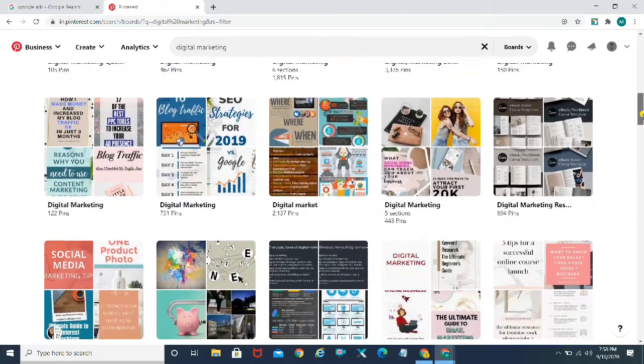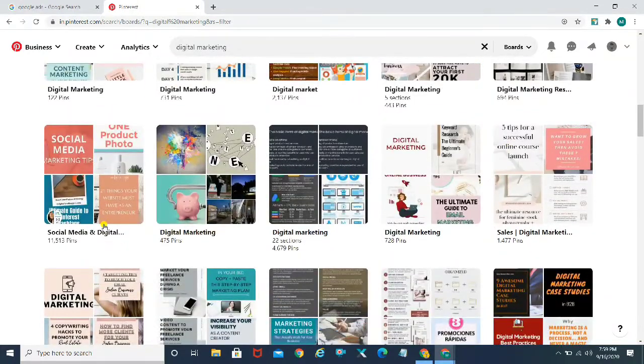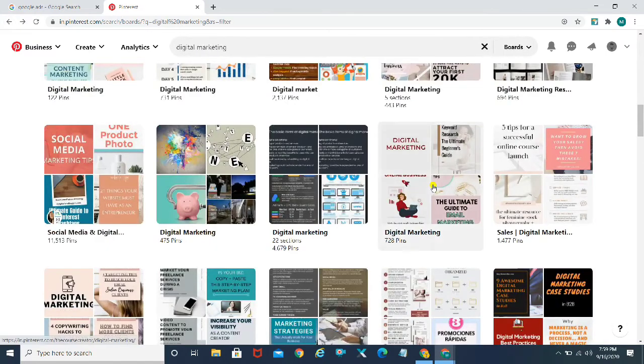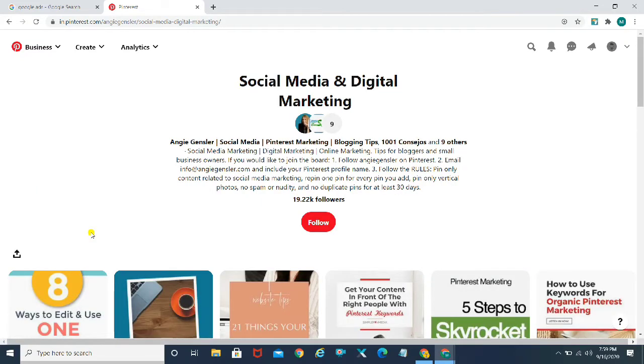The one which I wanted to show you is this one, that is Social Media and Digital Marketing, the name of this group board. The moment you come on the group board, you will be able to see how many people are actually following that group board. So in this case, we have 19,000 people who are following this board altogether, and this one has a total number of 11,513 pins. So this is quite a beneficial board if you join as a contributor.